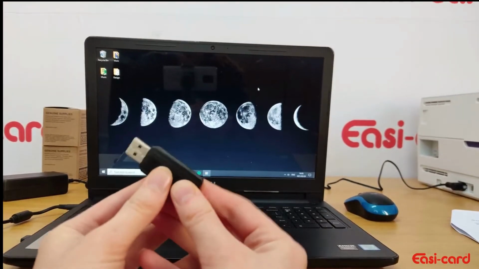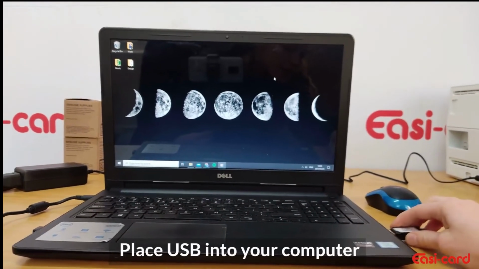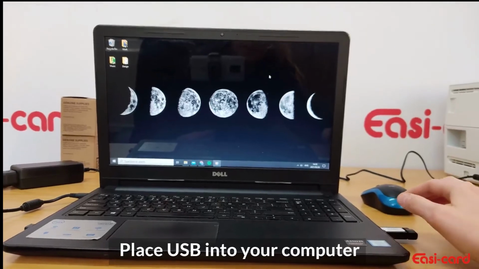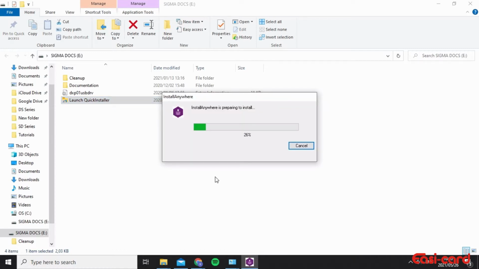Is that you click it in like that and click it into your PC. Once you've plugged in your manual assembly USB, you can double click into Launch Quick Installer. Click Yes. Okay, so this will take a couple of seconds.